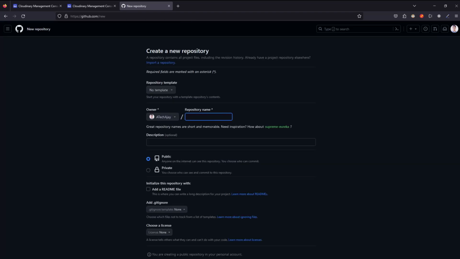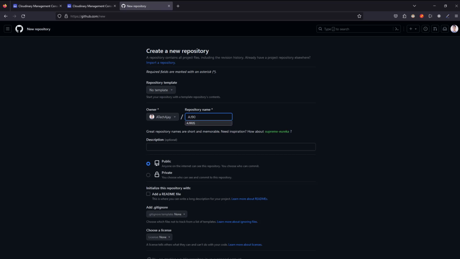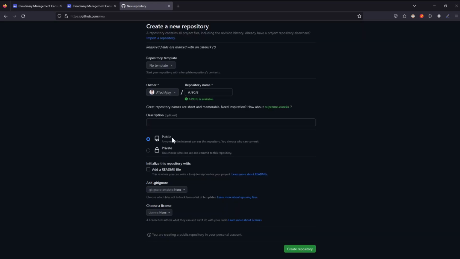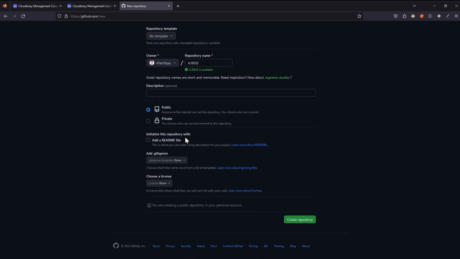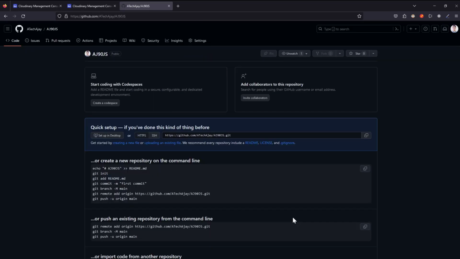In this input field, you need to define the name of your GitHub repository. Let's suppose you want to create a GitHub repository for our challenge, that is AJ90JS, right? Also, you can keep this repo public or private. Let's keep it public with the default settings, and directly click on the create repository button. And done. We have created a GitHub repository successfully.